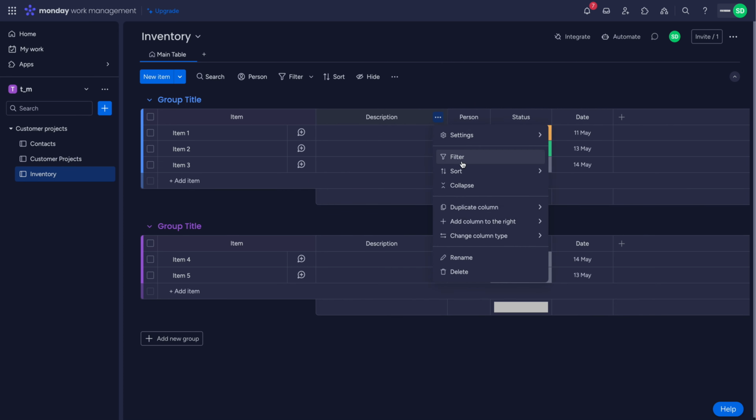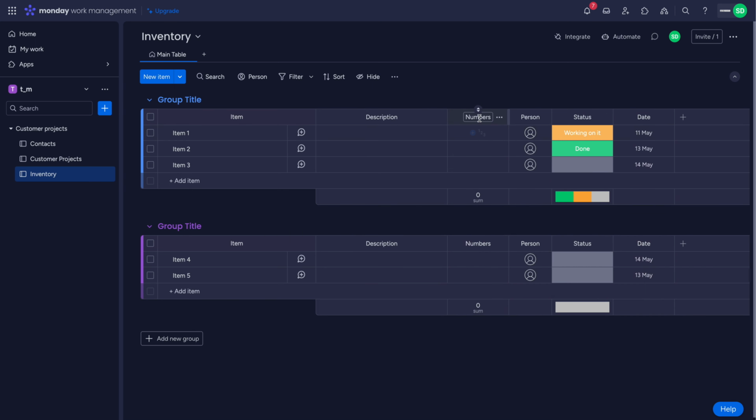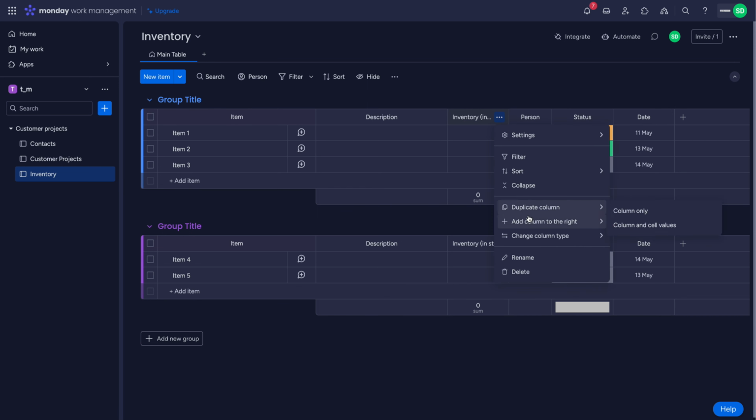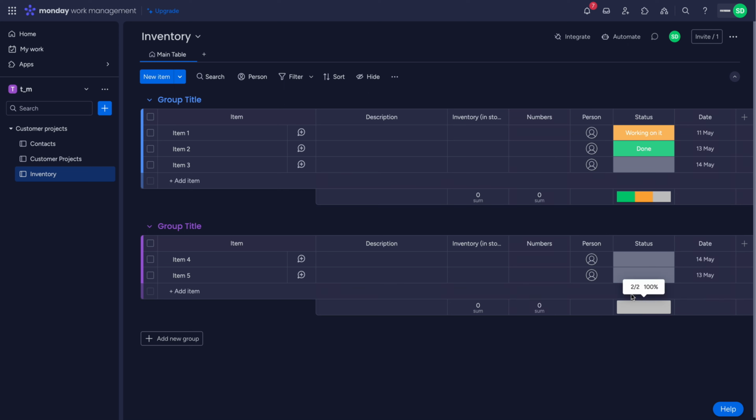Next, we'll add a column for inventory items that are available in stock. It will be of type number. Now, we will create the cost column. This column represents what it costs your organization to produce this item. This column will be of the type numbers.